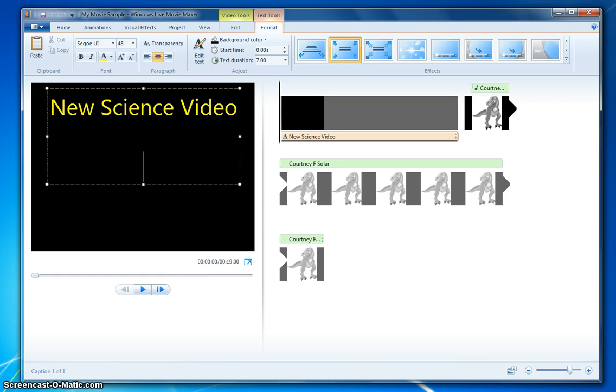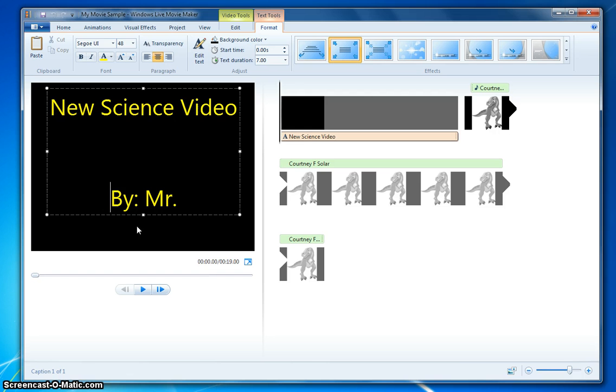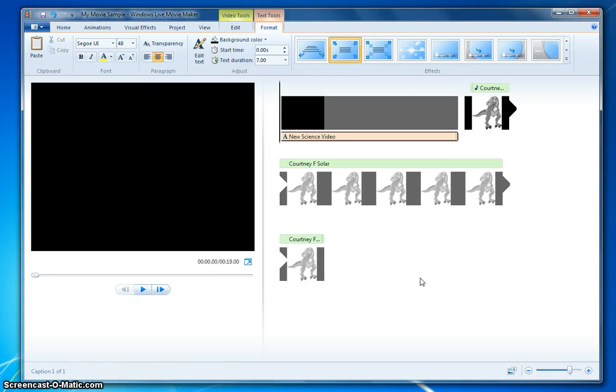move your cursor, press enter. Maybe you want it to be by Mr. Allen. It looks like our text box is filling up, but by Mr. Allen. So you can insert something. You can play around with that. You can change your font, do various things.